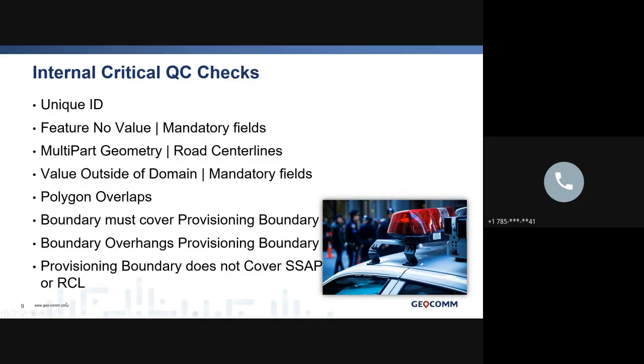Also values outside of domain in the mandatory fields. Here we're just looking for all of those fields that have a list of acceptable values, and if it is something different, then it will come back as an error. I'll be honest, most of these are just typos that have accidentally occurred, and they're super easy to fix and get resubmitted.